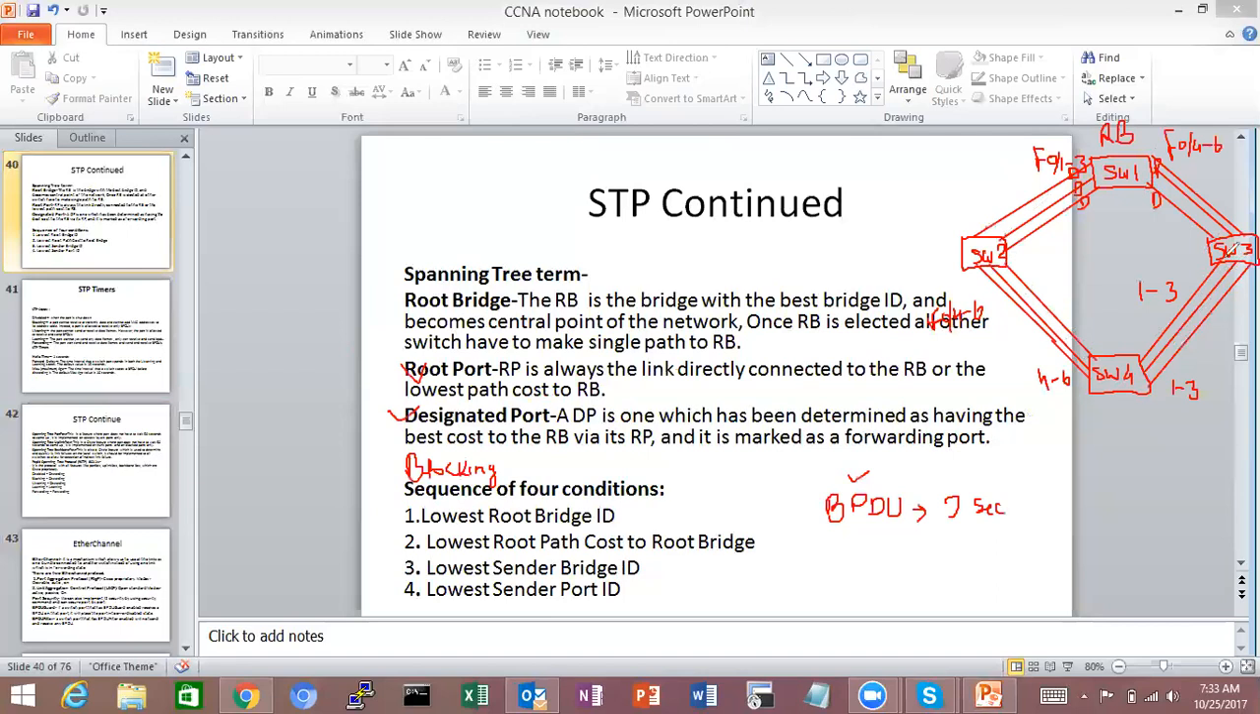Right. So when the selection happens, switch two will say, hey switch four, for me the root bridge is switch one. And when switch four receives switch one's bridge ID, it will also agree, okay, that's true, switch one is also the root bridge for me because it has the best MAC address. Right. So is it okay to say that the port toward switch three will become the root port for switch four? No, this is not the best way to say it.